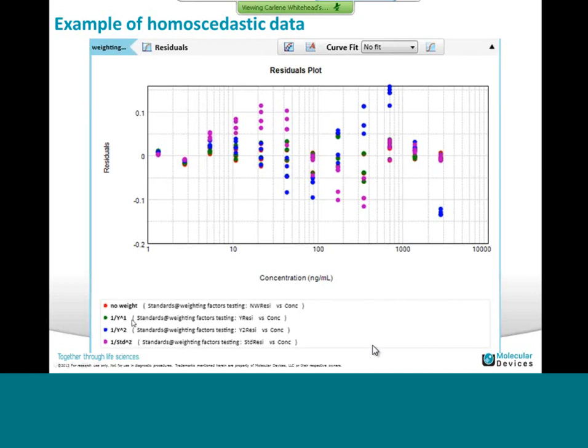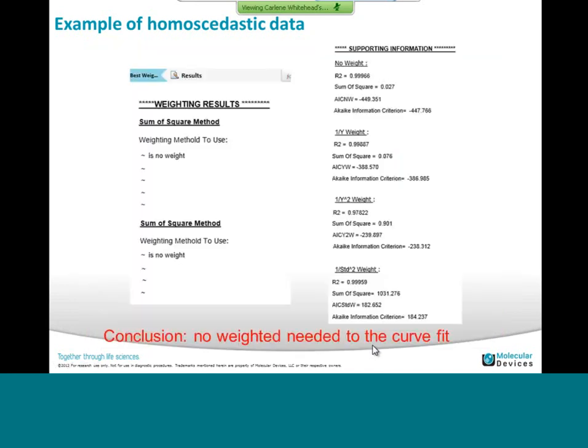With no weight and 1 divided by the response, the data are well scattered around the 0 line, which means that those models are probably okay. Looking at my conclusion, you can see straight away that SoftMax Pro will tell you that you don't need any weight for those data, and you will have the supporting information with the R-square, the sum of square, and the Akaike information criterion method, showing you that those are the lowest values and therefore the best weight to apply to the curve.